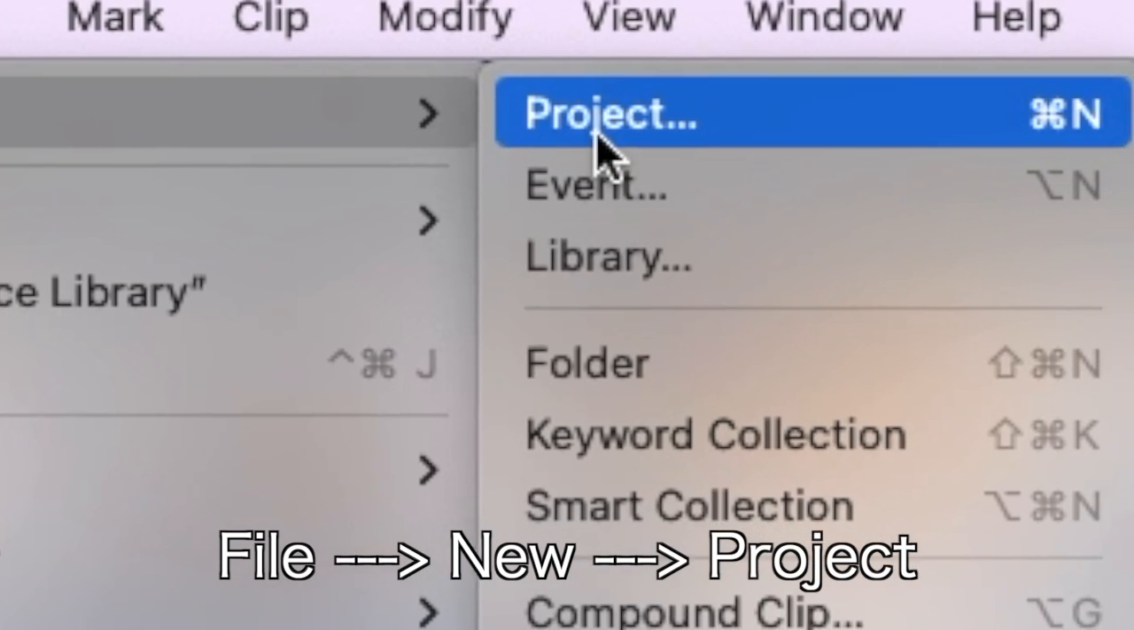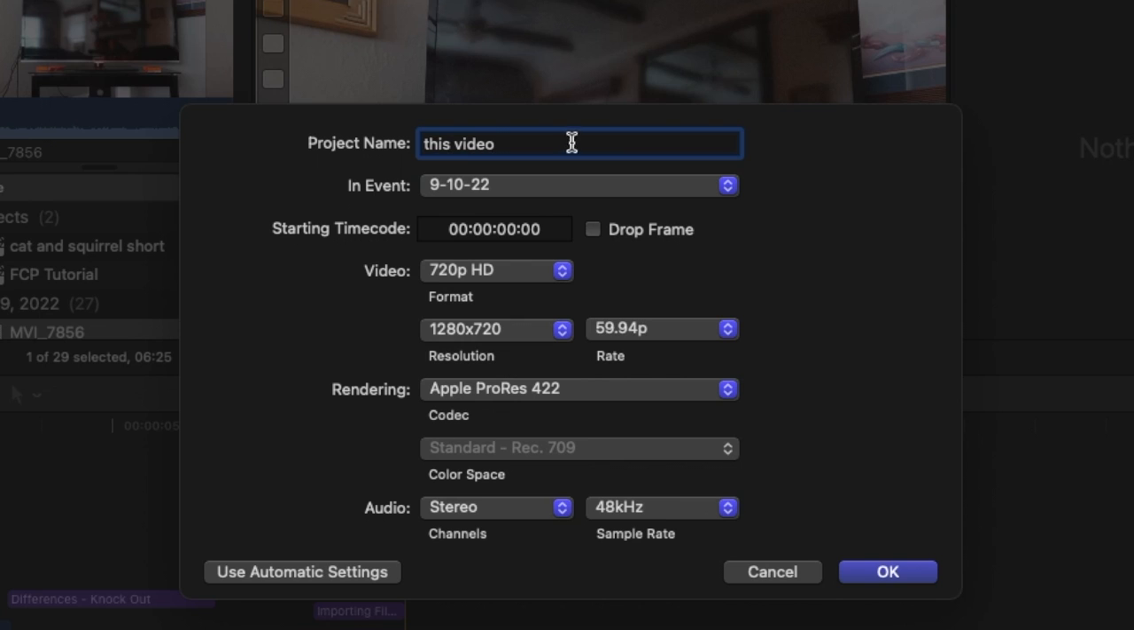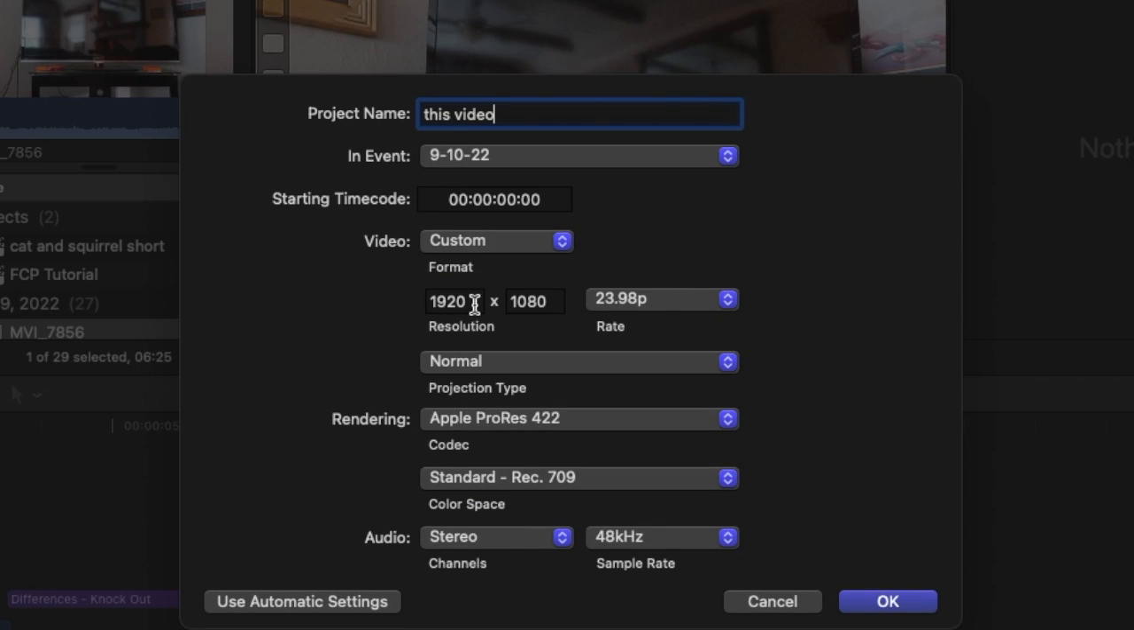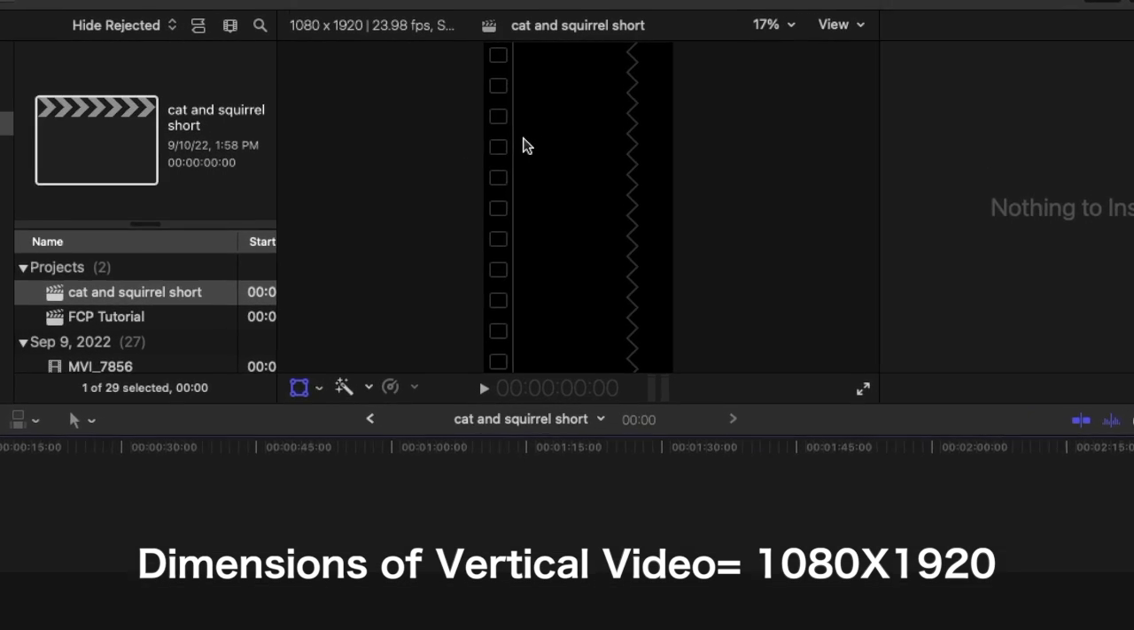Then File, New, Project to create a new project within the event, and there's lots of different settings. This right here is good for basically any YouTube video, but if you want a vertical video, you have to go to Custom and then flip-flop these numbers around. You can also play around with the frame rate if you want, but I find that mostly everything can stay the same.